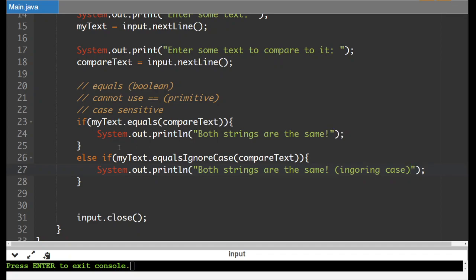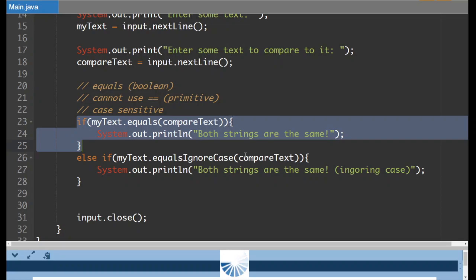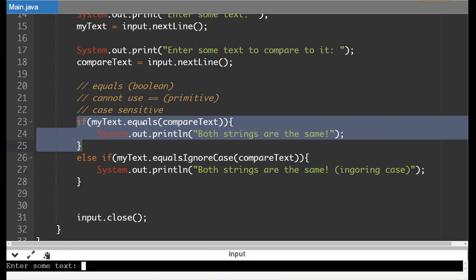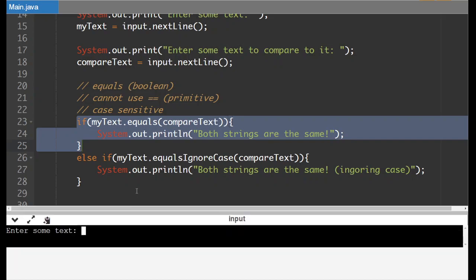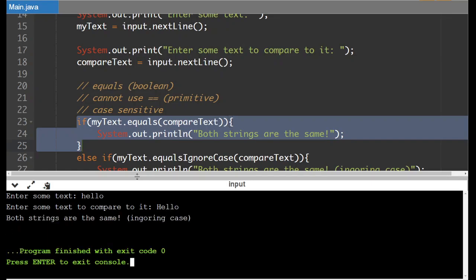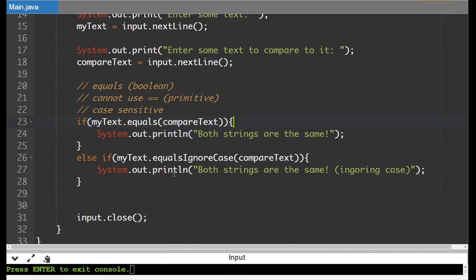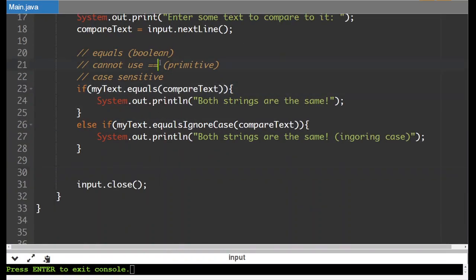So by putting the else if here, we already know that this was a false statement if this one is going to run. So this will be a situation where they are the same, although they might have different cases, and we're guaranteed that they both aren't identical with the same case. So if I type in now hello and then type in hello, it'll say both strings are the same, ignoring case. You'll notice that it does not show this first one. So equals is a very common one when you're checking to see if two strings are equal. Think of it as a replacement for the double equal sign because we can't use it.